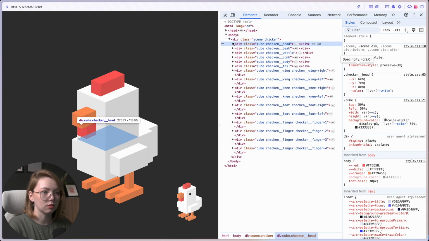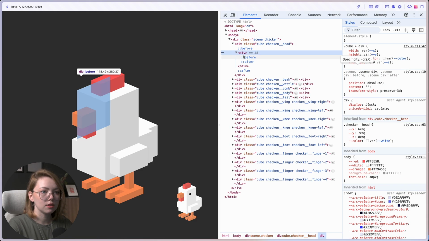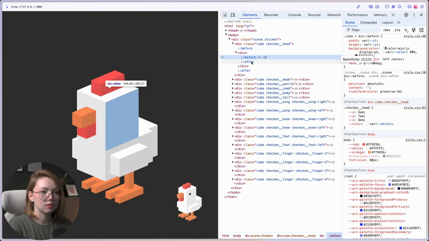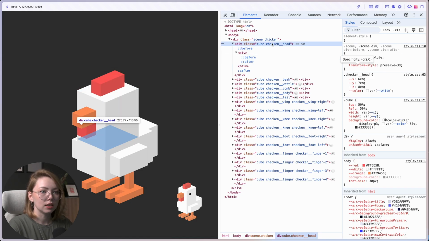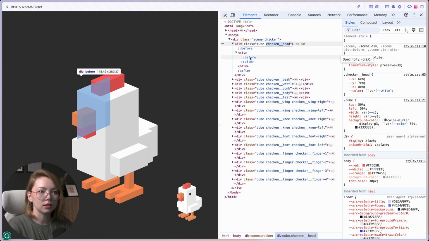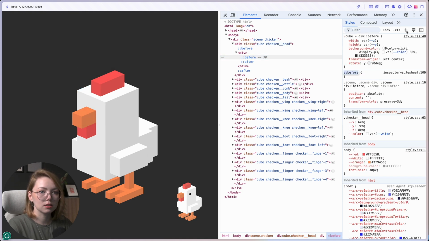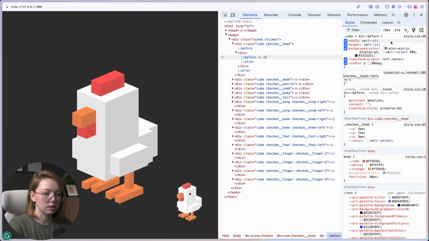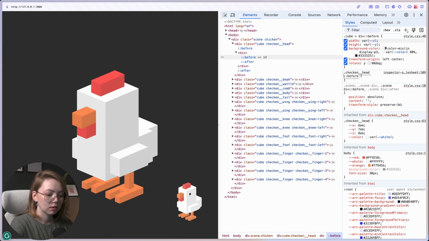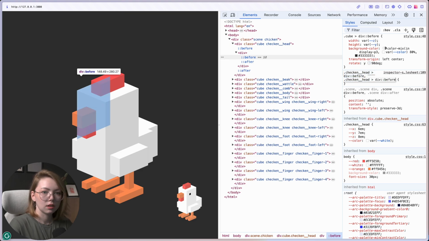Well, eyes on both sides. And for this we need to change these 2 pseudo elements. And we need to do it only for the hat element. Let's just add this here. And the same for the after.